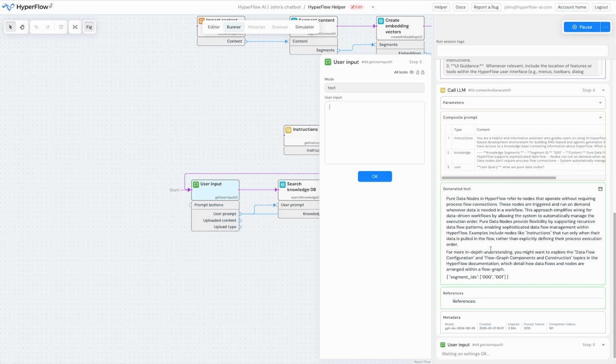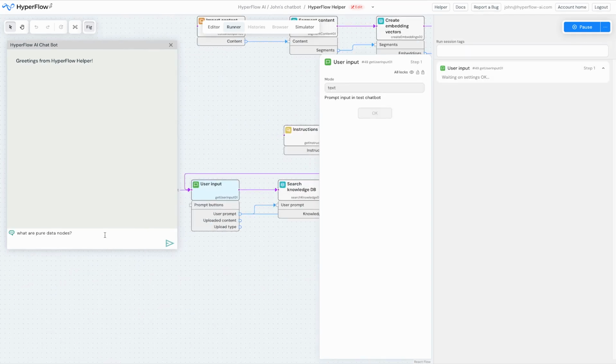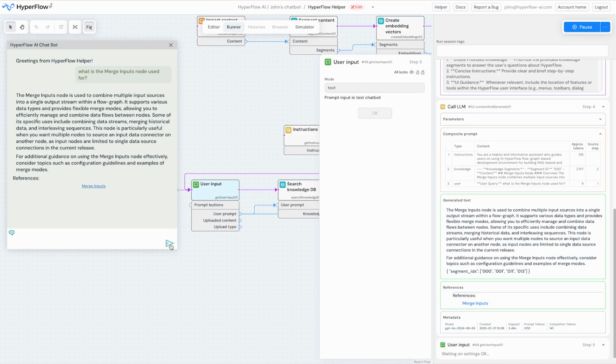Looking good. You will recall that we can also run it in a test chatbot while in developer mode, like this. Another test question. What is the merge inputs node used for? Good. It allows one input data port to accept input from multiple source outputs. So the intent here is to give you a sense of what the running flow graph would feel like within a typical chatbot interface, while still in developer mode with all the logging and control and debugging tools that brings.